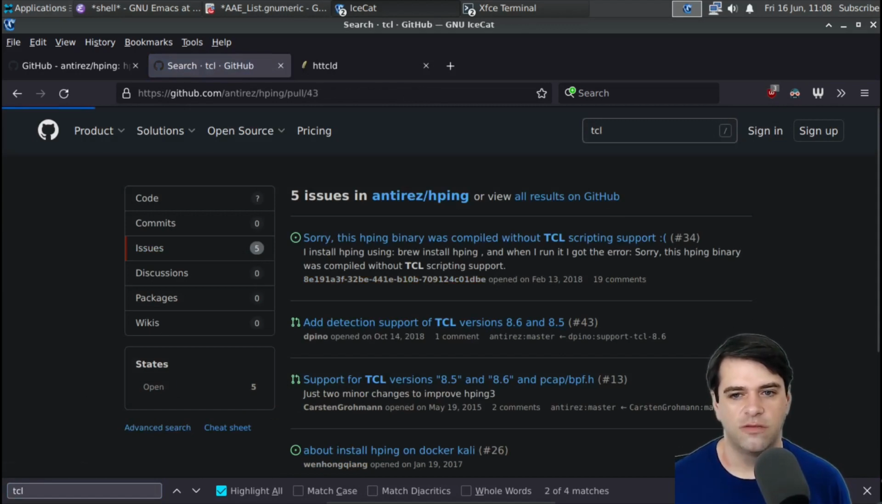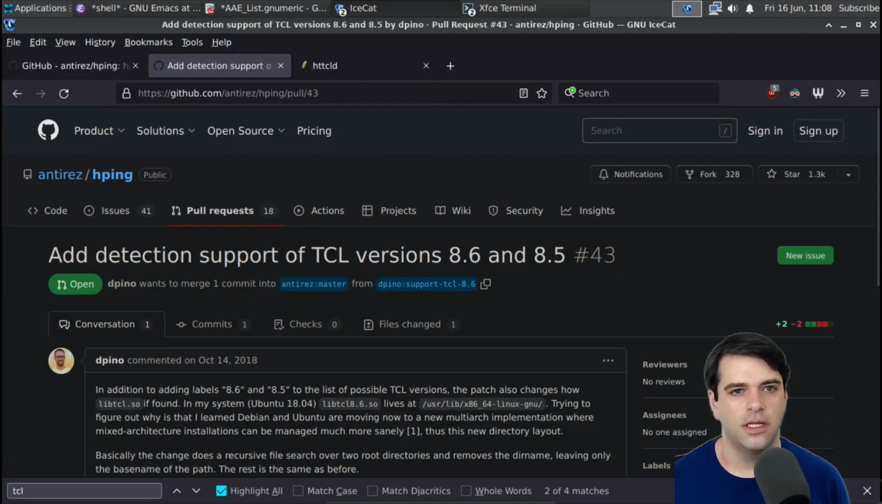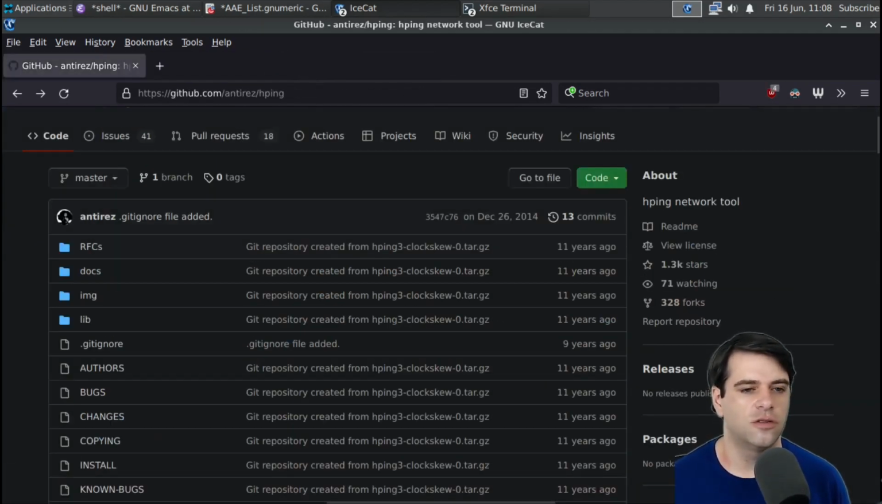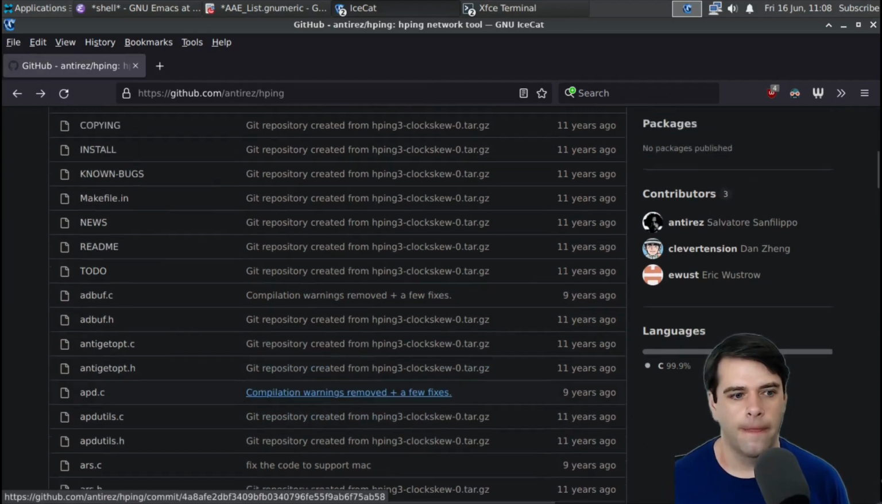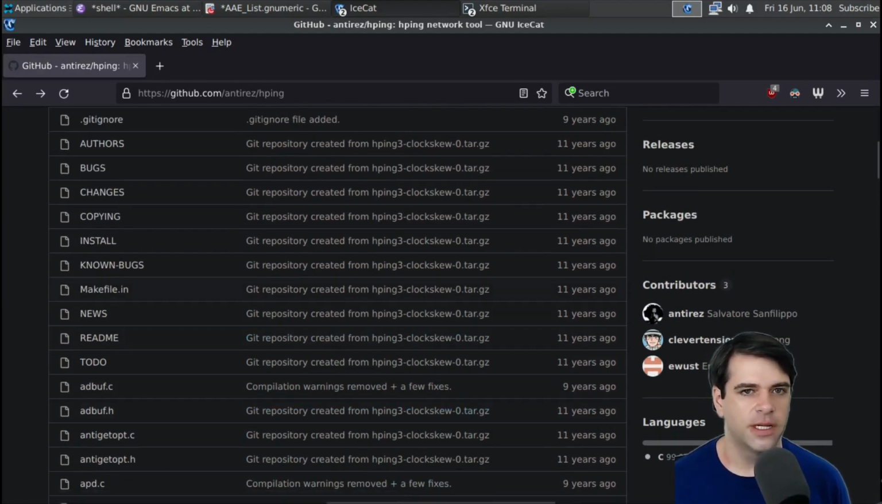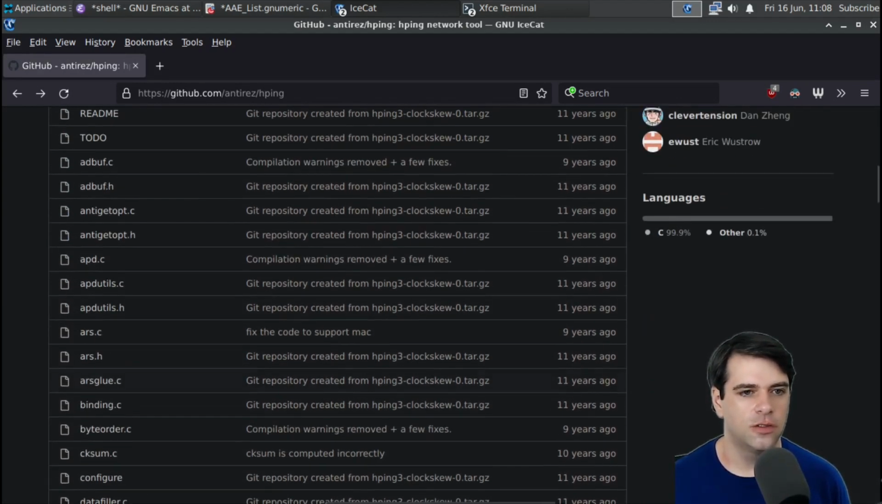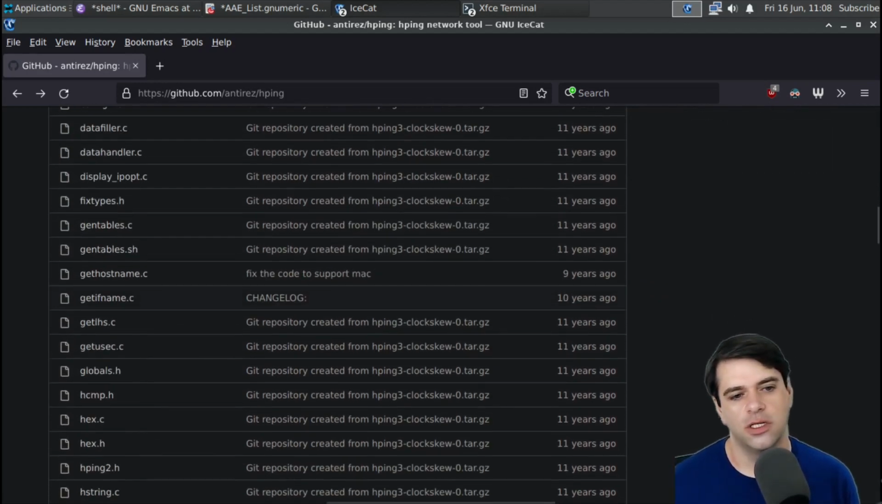Add detection support of Tcl scripts. Yeah, I'm just going to assume these are Tcl scripts. GitHub doesn't want to tell me about Tcl. Probably a conspiracy against Tcl users. Okay, so we're going to ignore the Tcl and jump to the C.